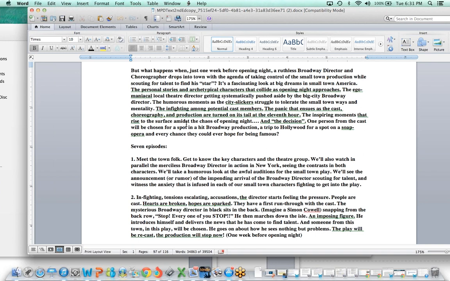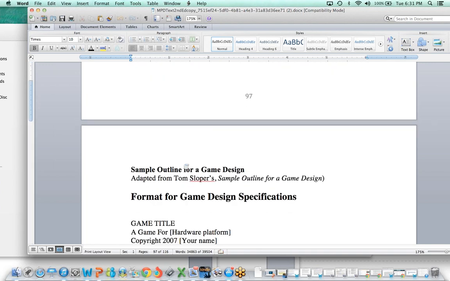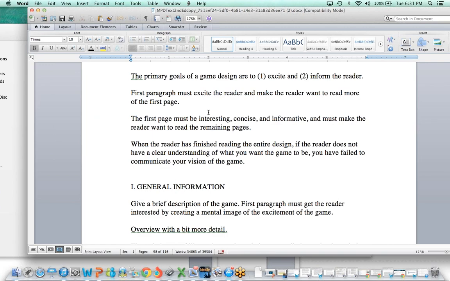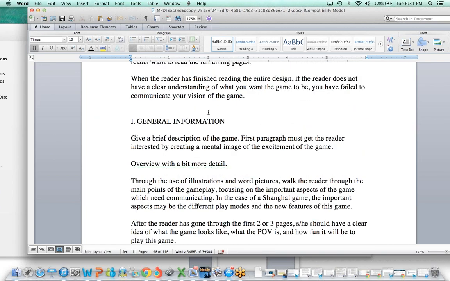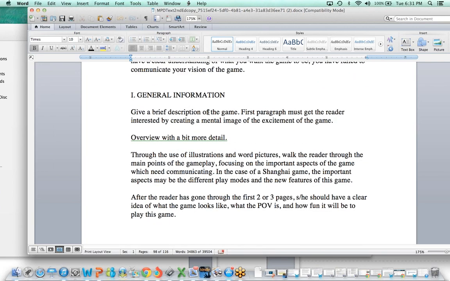We're talking 60 to 100 pages most of the time. Now, obviously, we're not going to ask you to do a game design document for this class, right? In fact, they require all these different types of things where you have to give, well, what you see here on the screen, right? You have to have an overview.